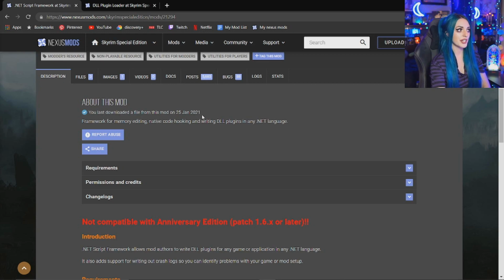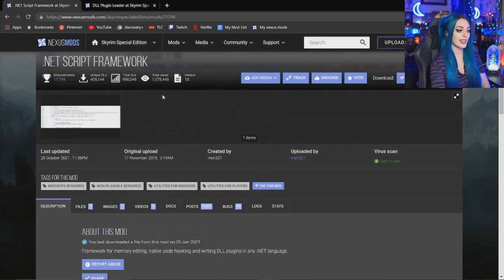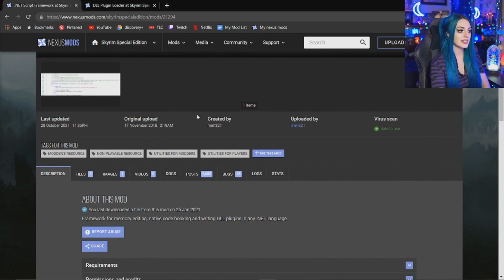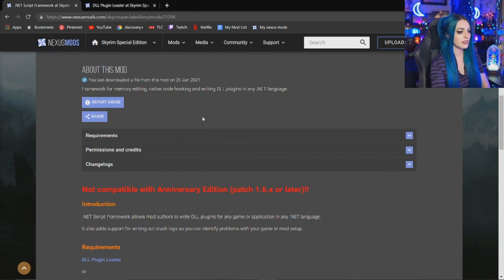Okay, so first off, you're gonna need to go to this page right here. Everything will be linked in the description below. This is Netscript Framework, and essentially it is going to generate a crash log for you whenever you CTD, which will tell you what mods are being loaded at the exact time of your said crash to desktop.